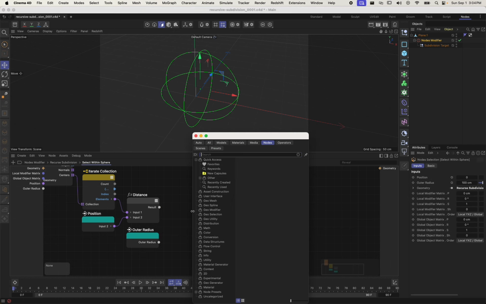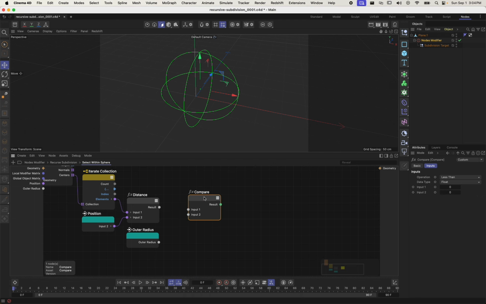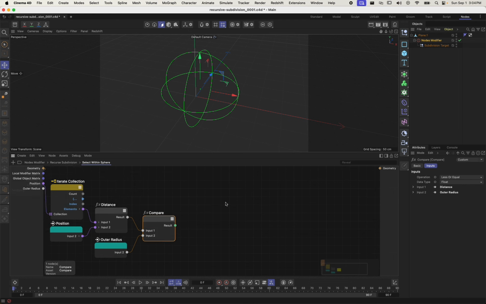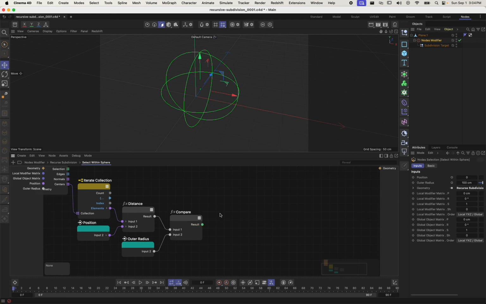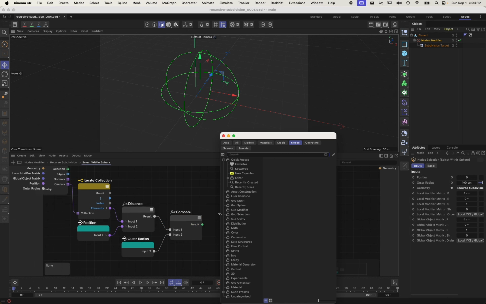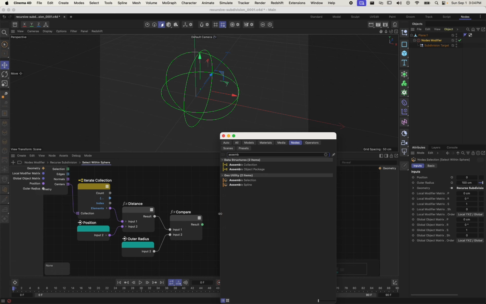So less than, so I can say if the distance is less than or equal to the outer radius, then this means that we want to select. And I can choose to a symbol collection.